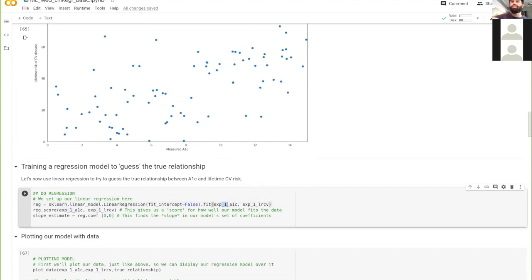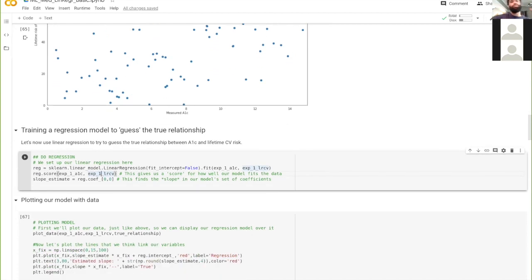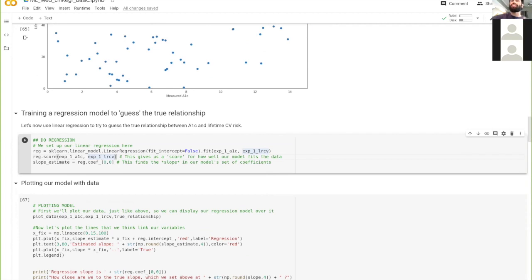And here we have an experiment with our A1C, and here we have the same experiment. We have our lifetime risk of cardiovascular disease. That one line sets up a regression model and then runs a fit for that. Then we have other lines of code to assess how well our fit is, and to identify what the estimate is, which we'll get into now, but we'll do it in a graph. So this block of code is really just to display the linear regression in the data that we had.